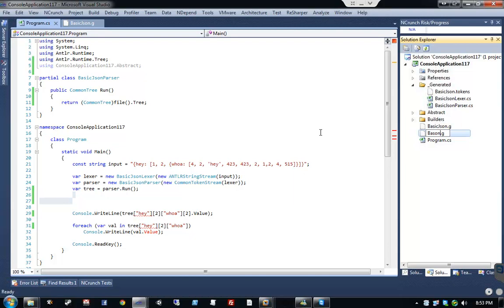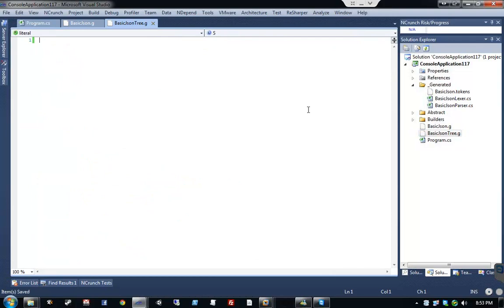I'm going to call this basic JSON tree, and I'm going to nuke everything inside of it. Then I'm going to actually write code into it. The basic code that we need is going to simply be tree grammar basic JSON tree. Now, this notifies Antler that this is a tree grammar, and it also says that it's misspelled. There we go. Now, this is important. This name needs to be the same name as the file.